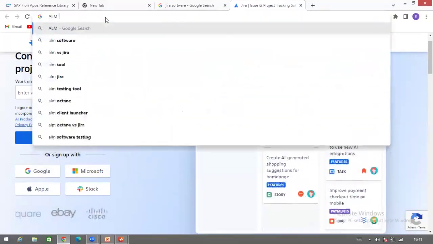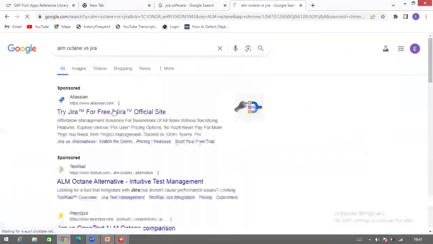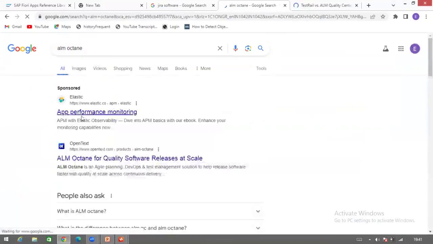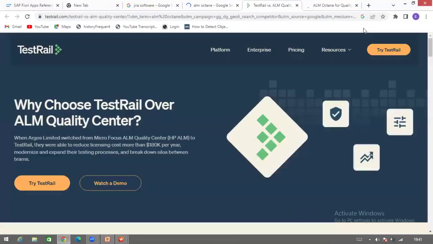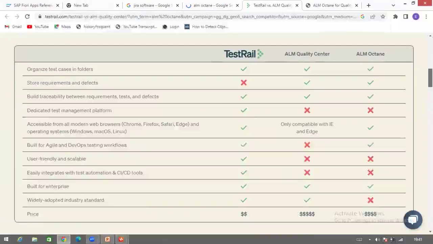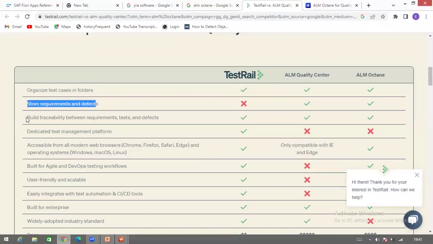Then you also have a tool called ALM Octane, which is now coming into the industry. You can also see what the differences are between Jira and Octane. Even this works similar to Jira. So these are all the tools. You will design what needs to be done. You can see here, organize test cases. You can create test cases that business should test, store the requirements and defects, and build the traceability of requirements, tests and defects. Everything is coming as a part of the requirement.